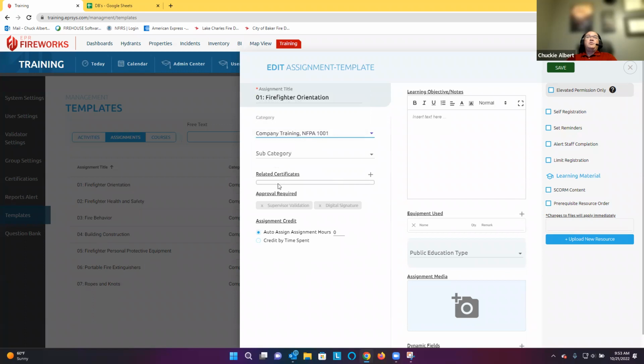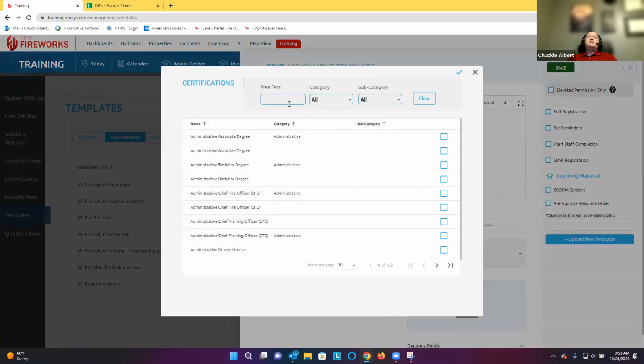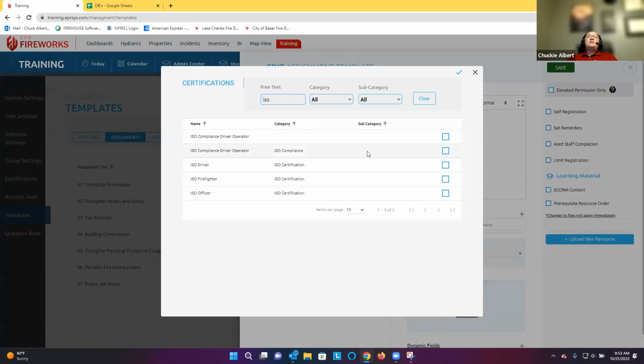Then below here where it says related certifications, this is where we're going to attach it to that certification. So if I come in here and just type in ISO, I'll say, okay, this needs to count for company training for a driver, company training for a firefighter, and company training for an officer. So we've just taken this class topic and placed it into its ISO certification criteria.